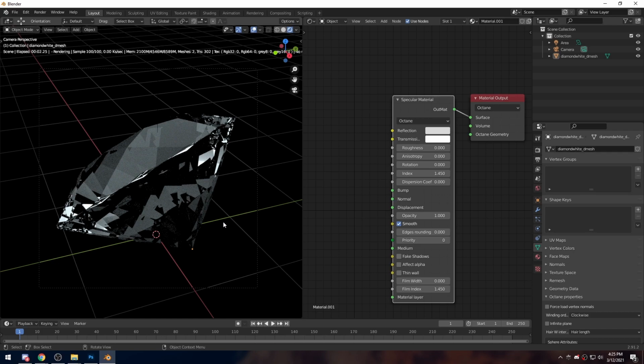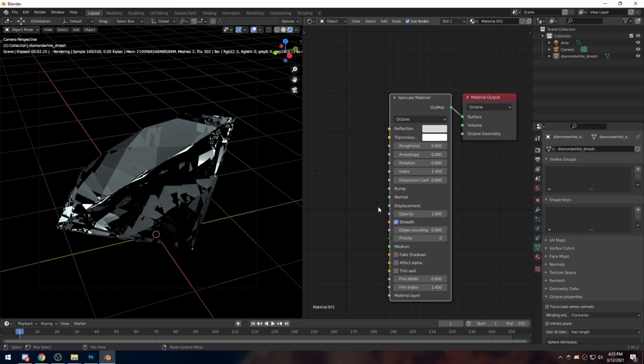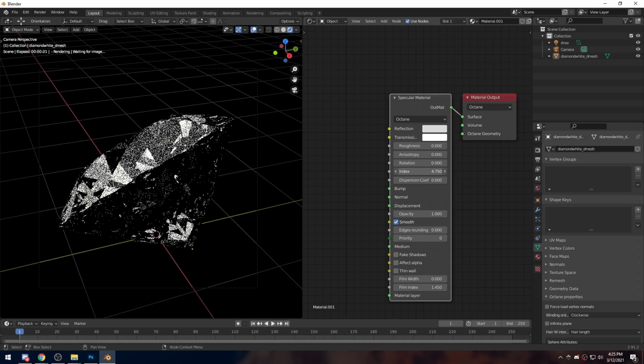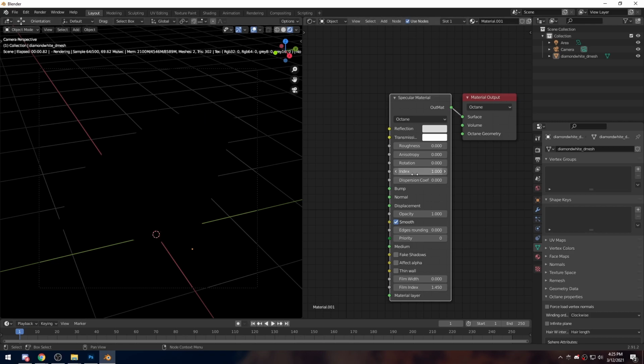Let's continue. So you see right here on our specular material, on almost every material that is reflective, we have this thing that is called index. What we can do with that is drive how many reflections are going on inside of the material. So if we just turn this up to 5, you can see there's a lot of reflection going on in this. If we put it down to 1, there's no reflection in this.